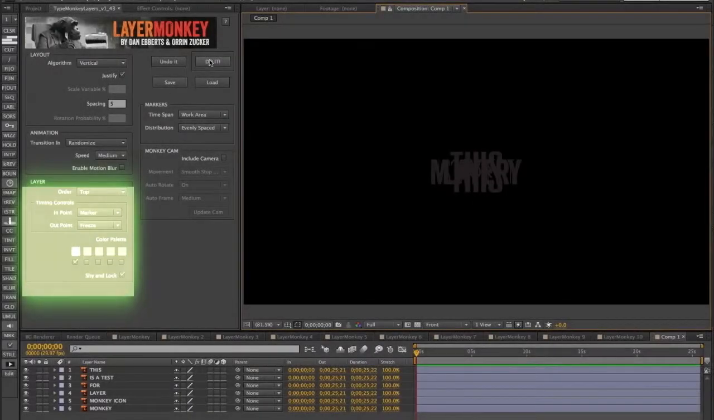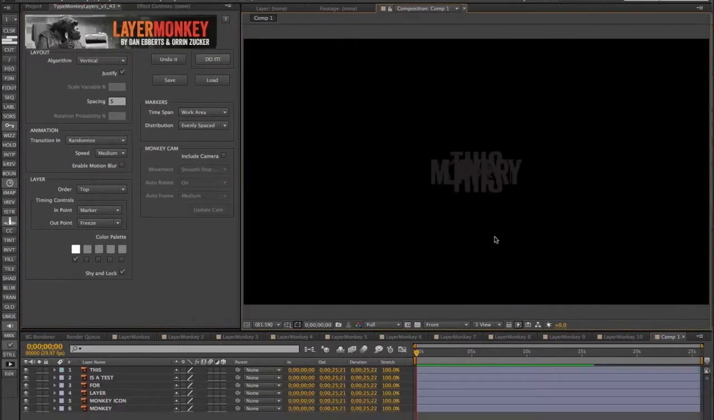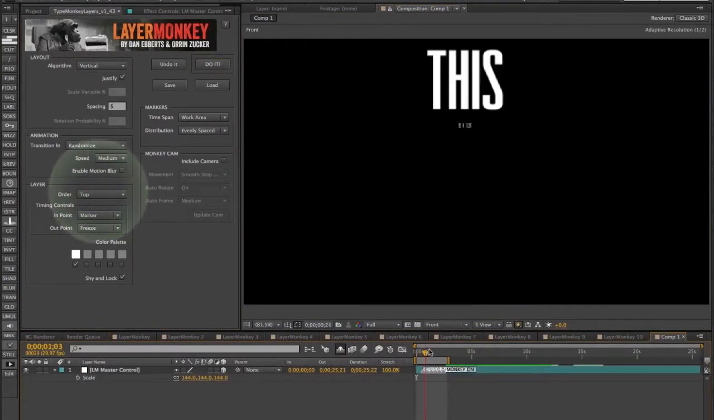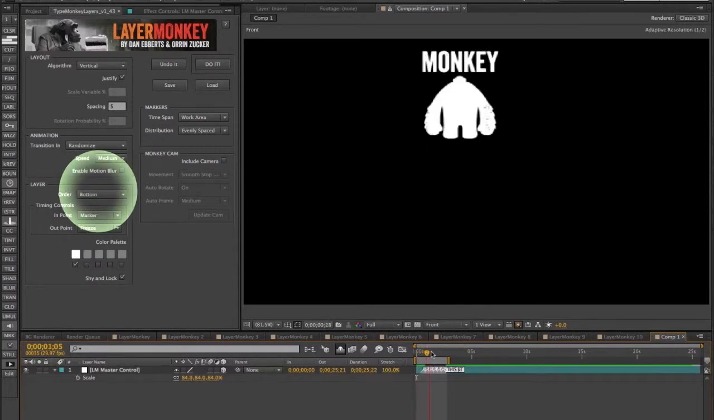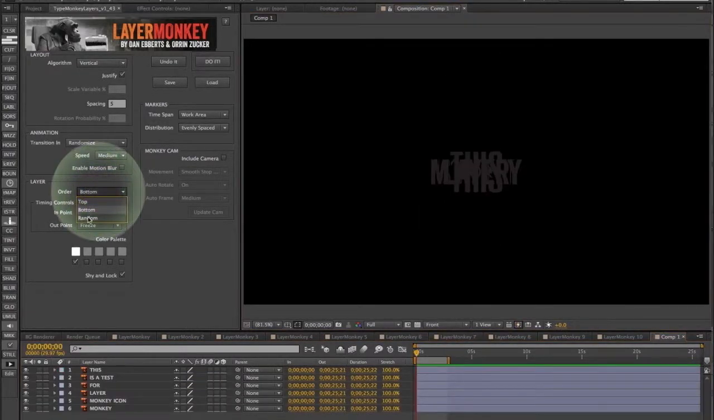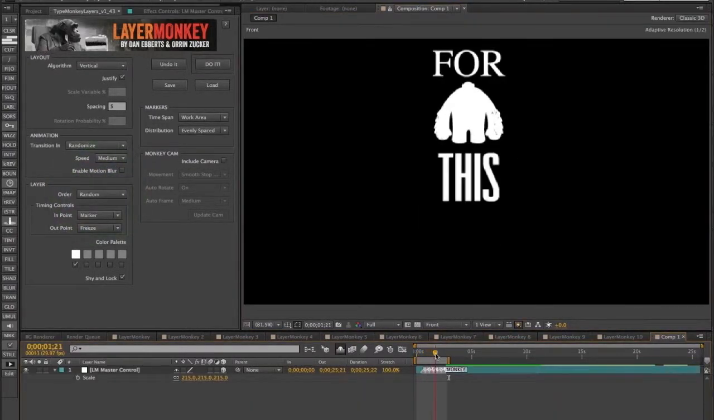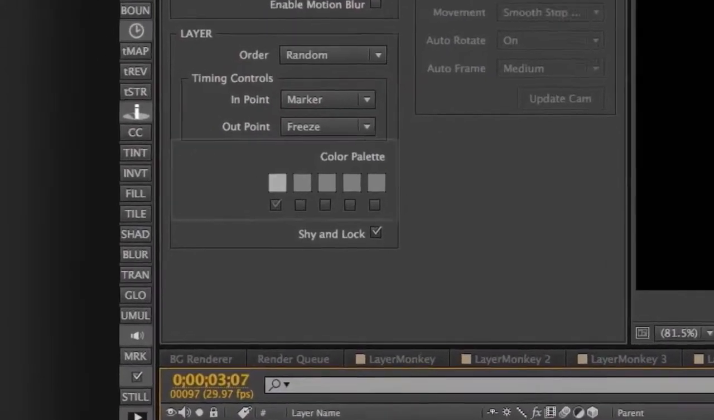In the Layers section, the first drop-down is Order, which refers to how the layers are sequenced in the animation. There's 3 options: from the top, which means the top layer will appear first, and there's bottom and random. Skipping over timing controls, we get to the palette section.